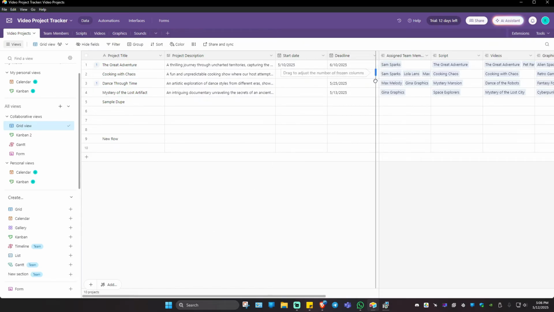Now, to undo it, do the same movement, get it back, or just press Ctrl plus Z on your keyboard, or CMD plus Z if you're using a Mac.